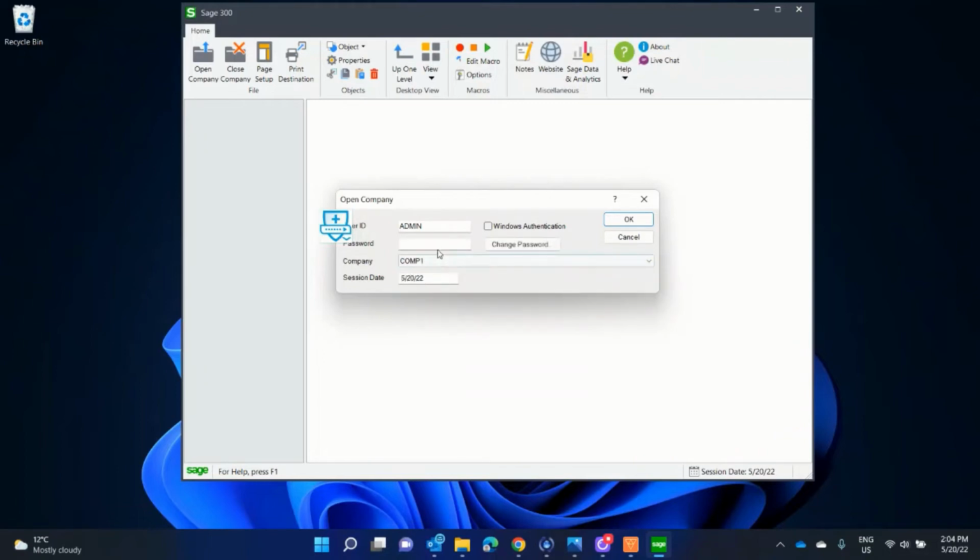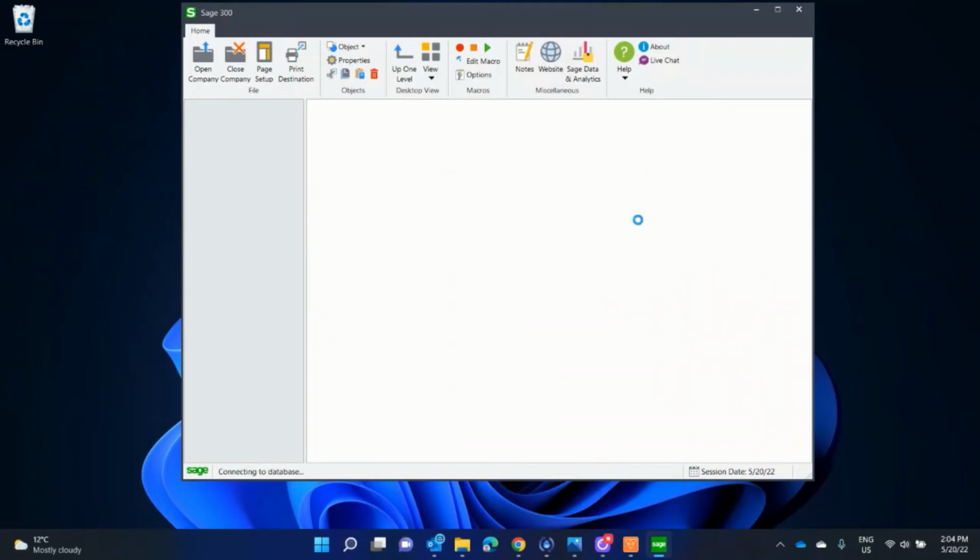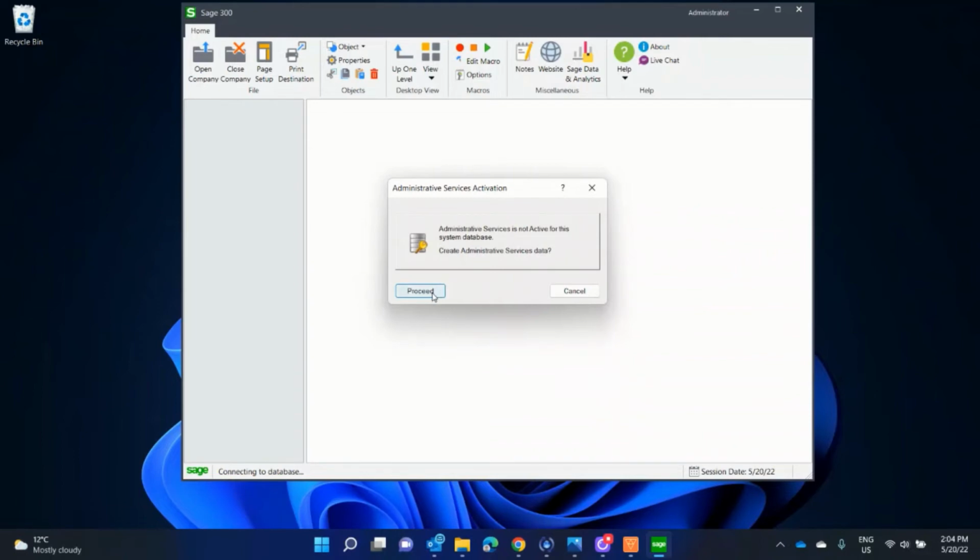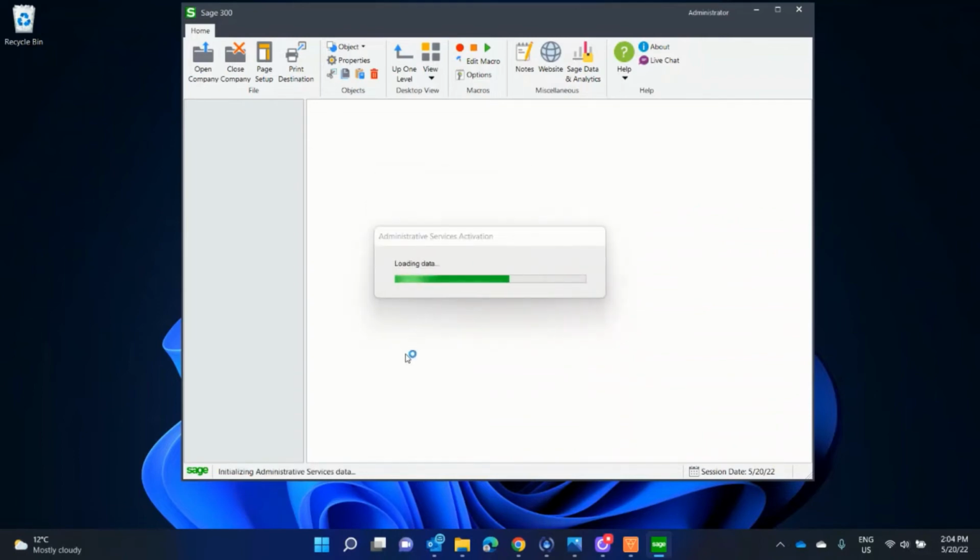There's company 1. It asked me for a password because when I used database setup, I specified that it was to use application security. Once I put in the admin password, it's going to tell me that there is no company. So I can proceed to activate the skeleton for the company now.